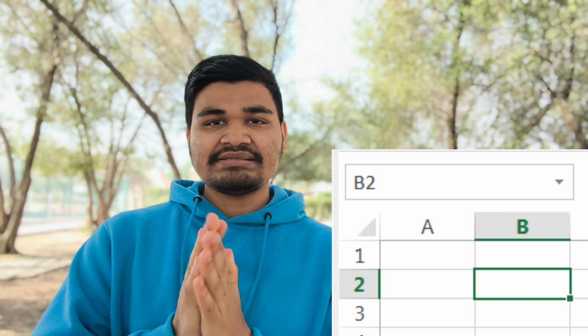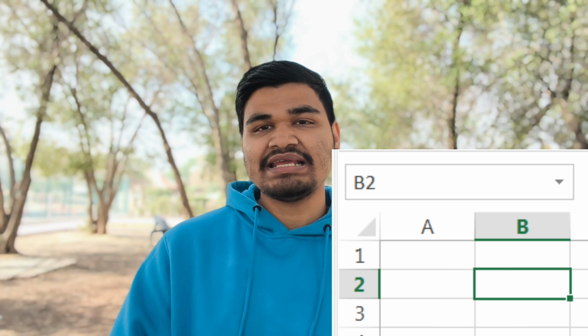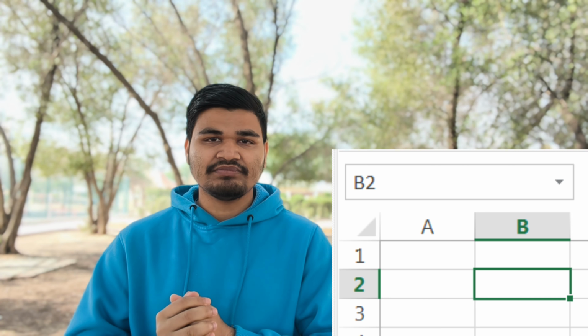What is the active cell? The cell which is currently selected is called the active cell. You will see a bold border around it. The cell name is shown in the Name Box. Whatever you type goes in the active cell.